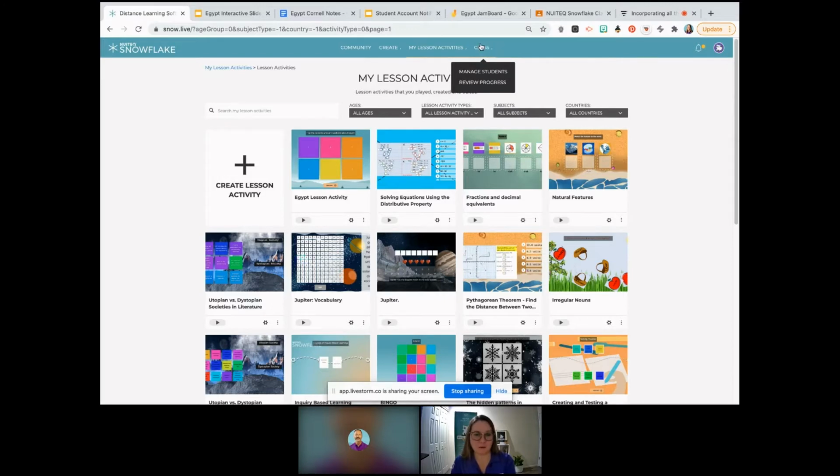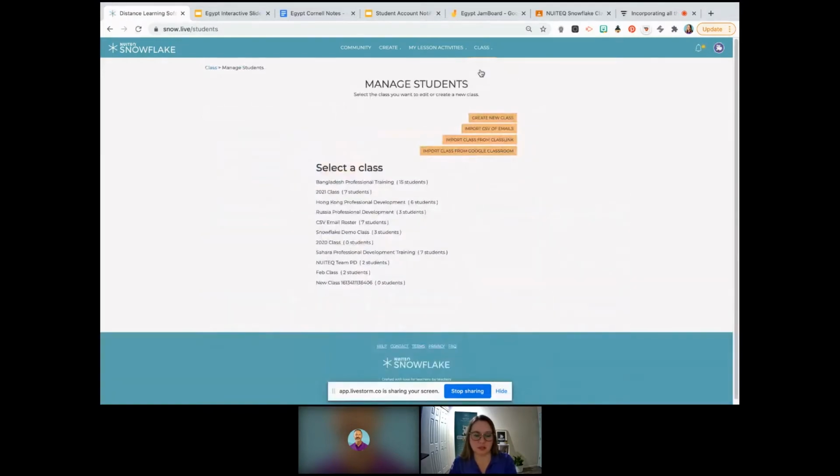So if you are not familiar with how to create classes in snowflake.live, you would begin by selecting this class dropdown and then choosing Manage Students. From Manage Students, I'm going to see all of the classes I've created, and I have my options to now bring in classes from a variety of sources.